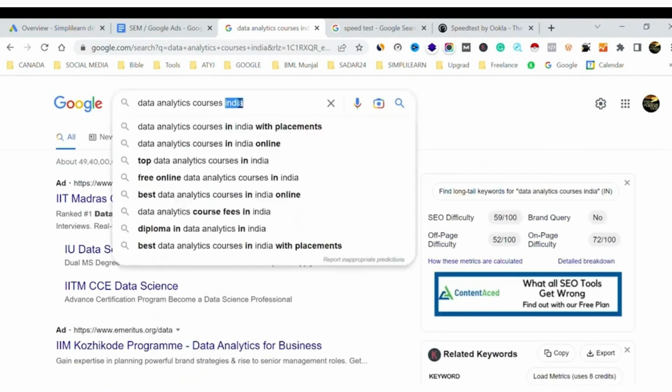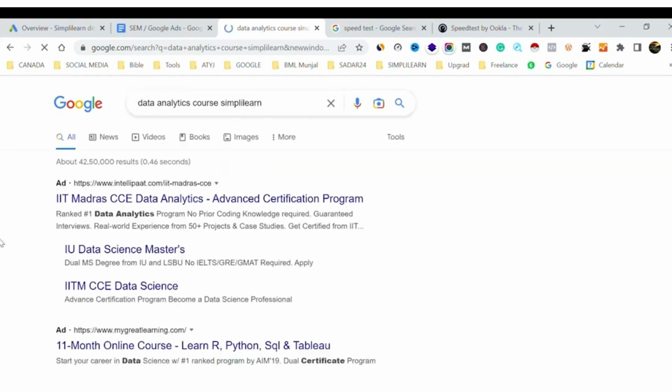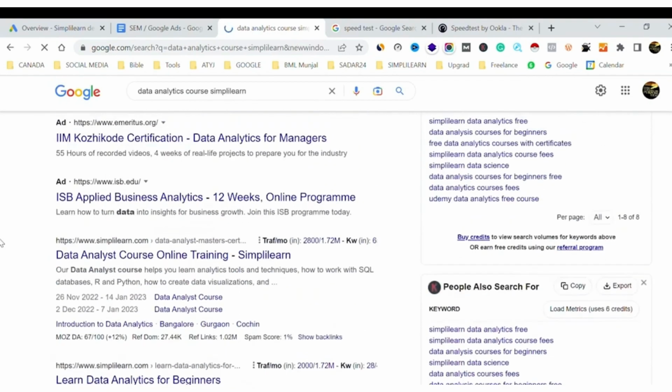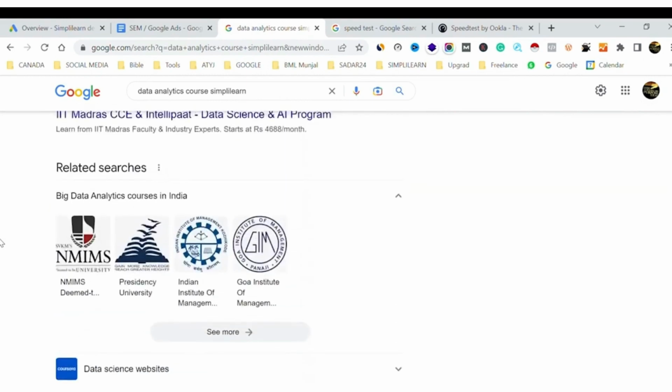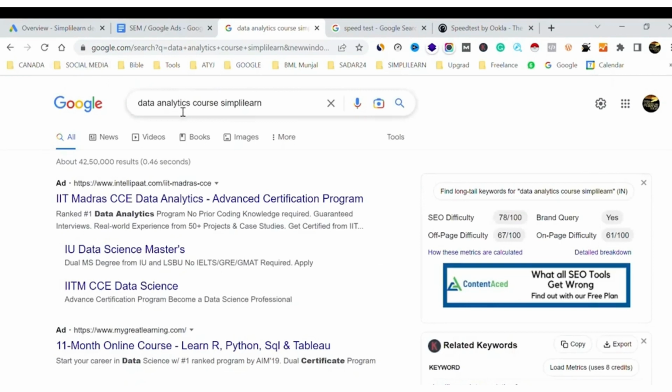Or I could have just written Simplilearn specifically, because I want to go with Simplilearn only. I have researched a lot and I feel like this is one of the best. Okay, so probably there is no ad though, still I would check. Probably I have to just change the course.